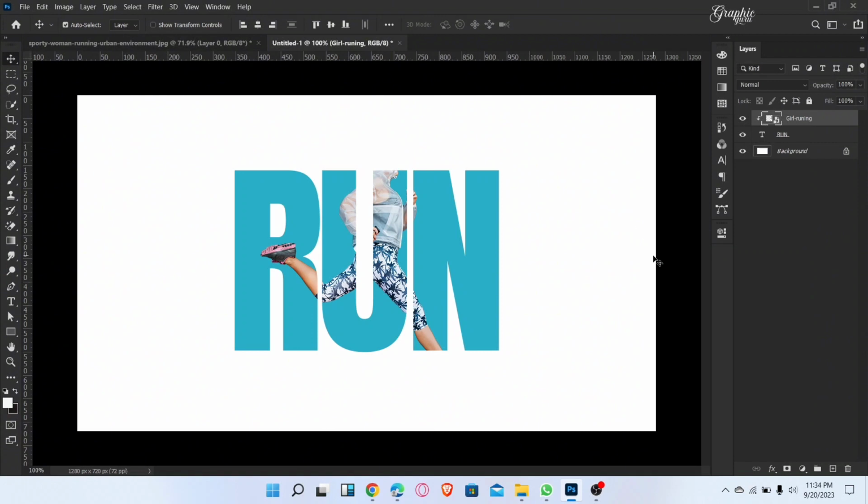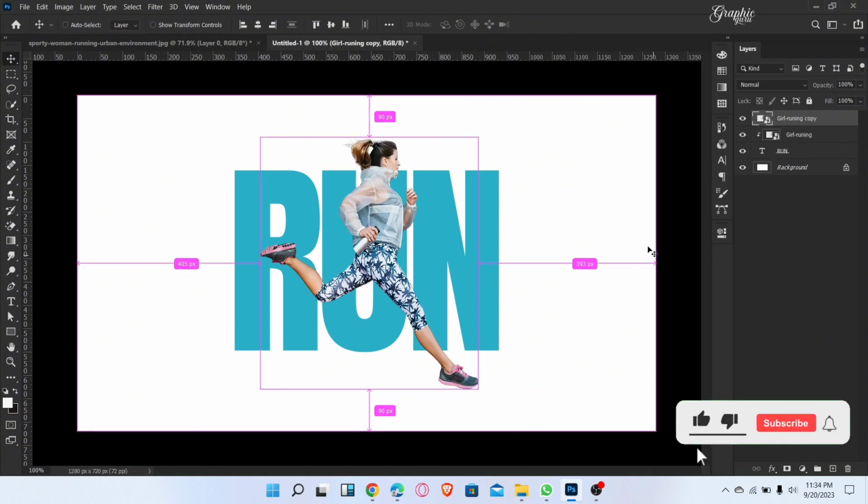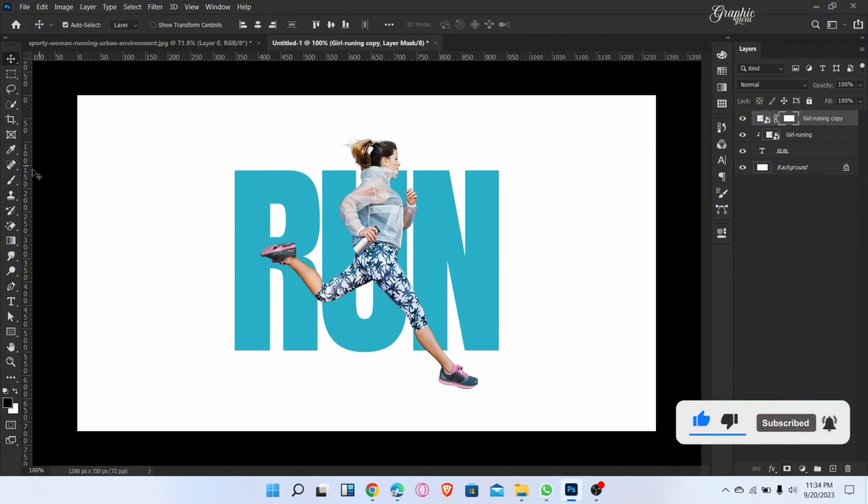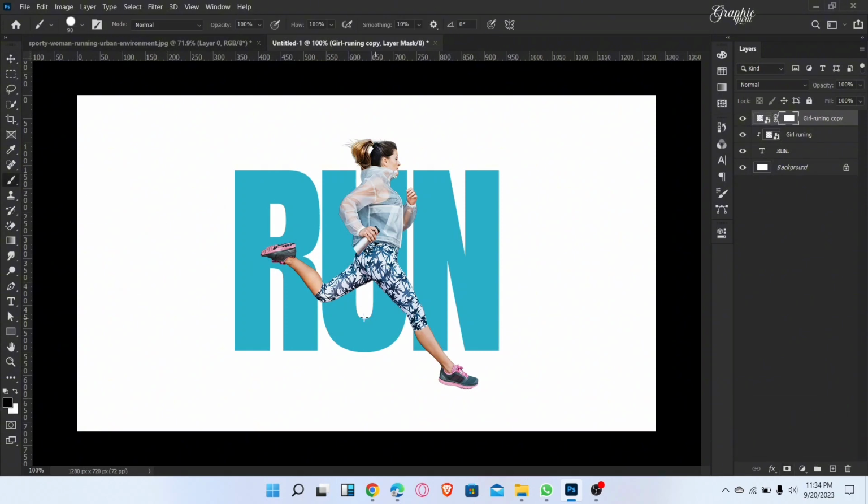Now press Ctrl+J to duplicate the image. Add the layer mask and go to Brush tool. Brush like this.